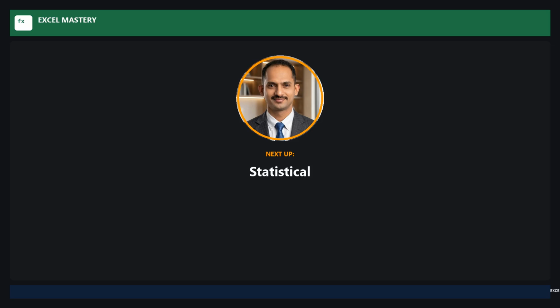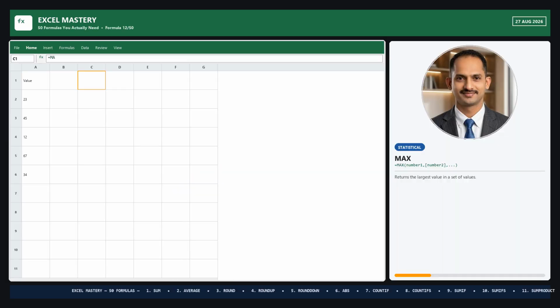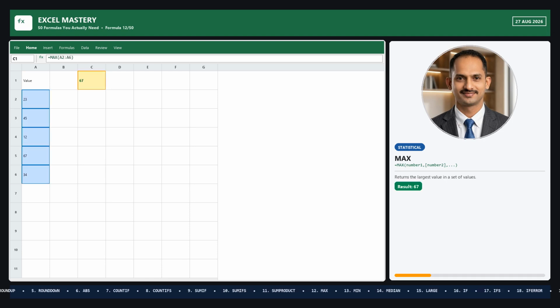Next up, statistical. Perfect for making sense of a pile of numbers at a glance. Take a look at MAX, returns the largest value in a set of values. Type =MAX(A2:A6), and it works out as 67. Returns the single largest value in the range.